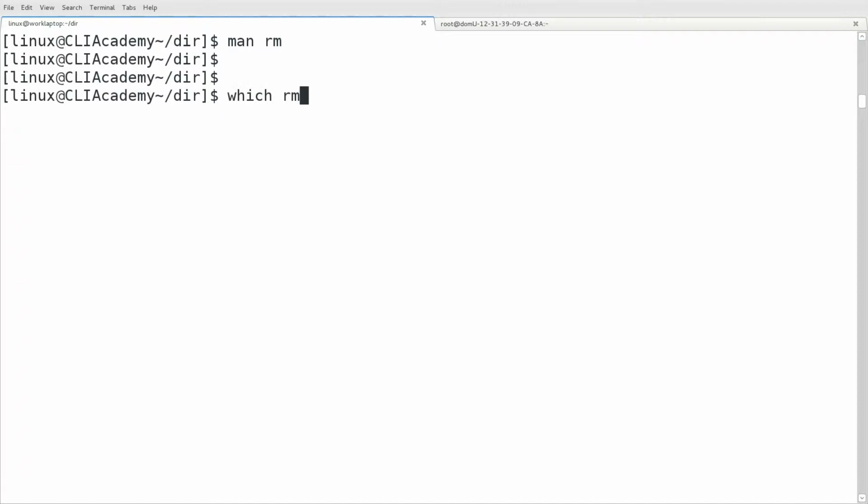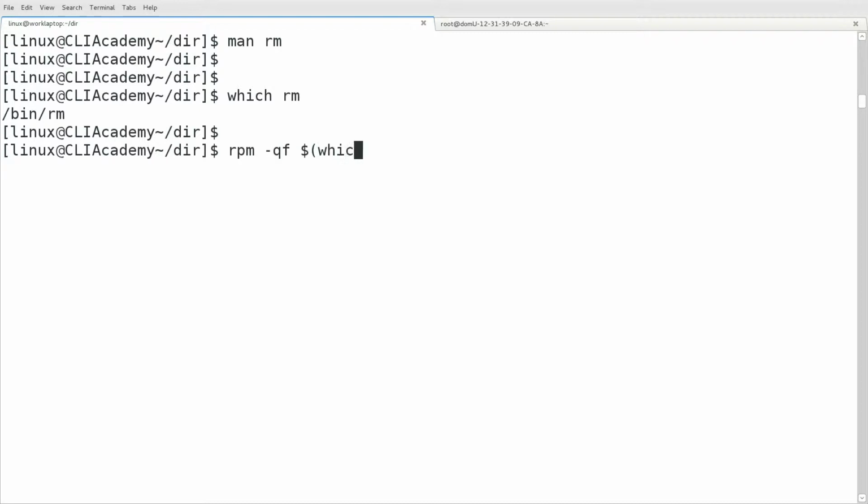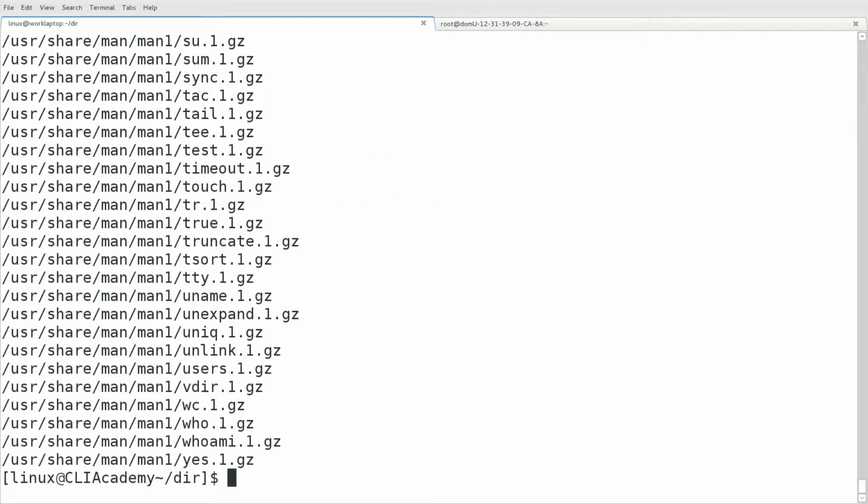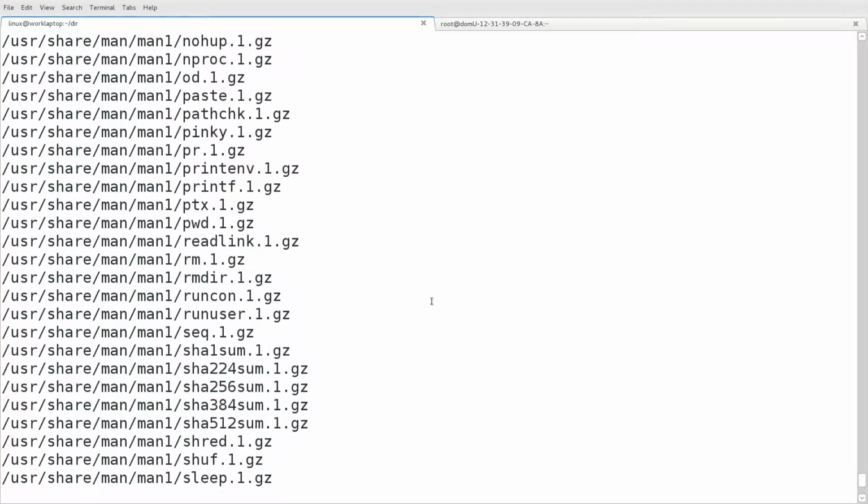Using the which command, we can find out which directory the command is installed to, in this case, the bin directory. With an RPM-based distribution, we can use rpm -qf on the output of that which command to find out which package rm is distributed with, in this case, coreutils. And then if we like, we can supply the output of those two commands to rpm -ql, and that will tell us a list of all files that are provided by the coreutils package.